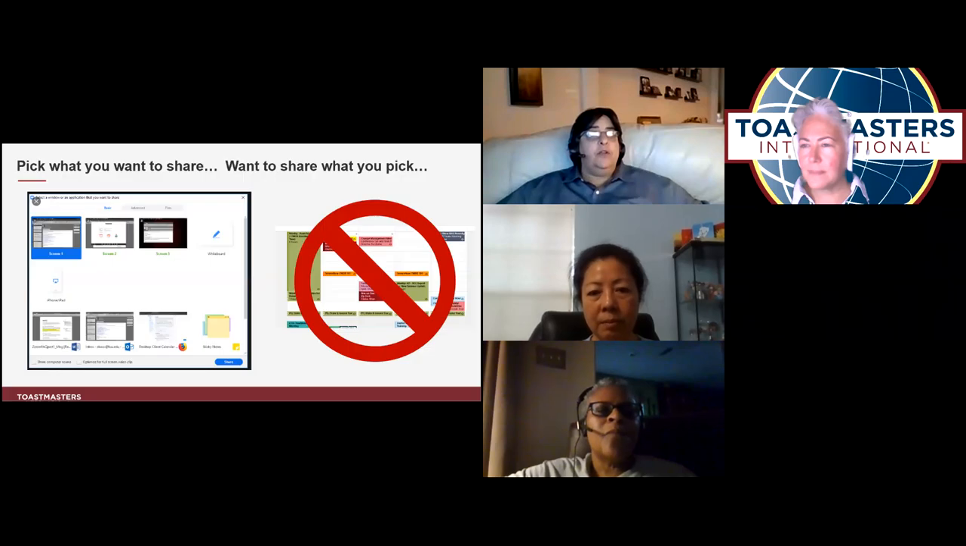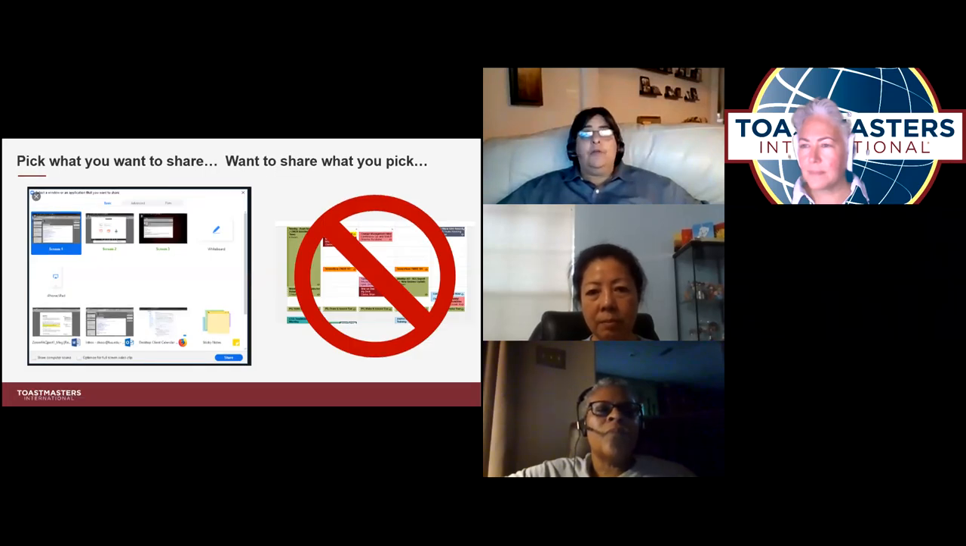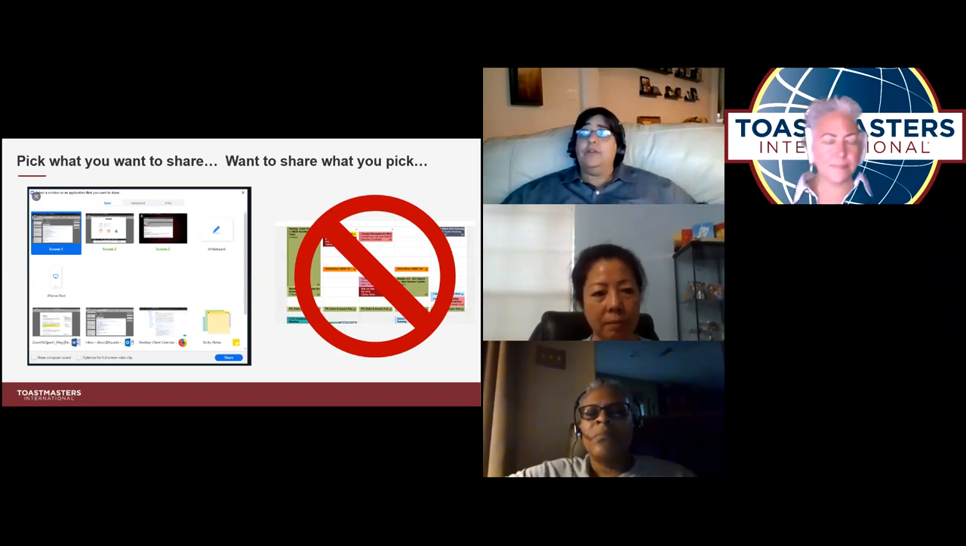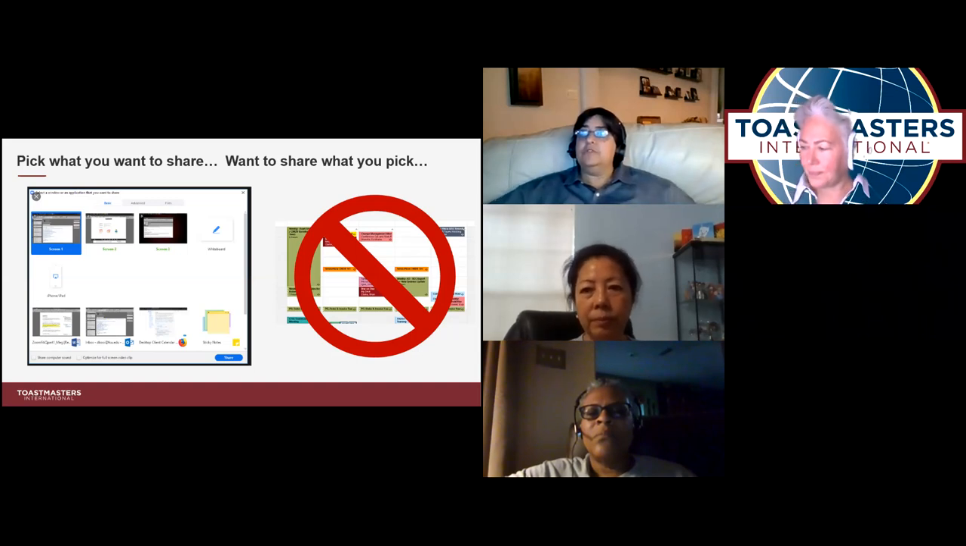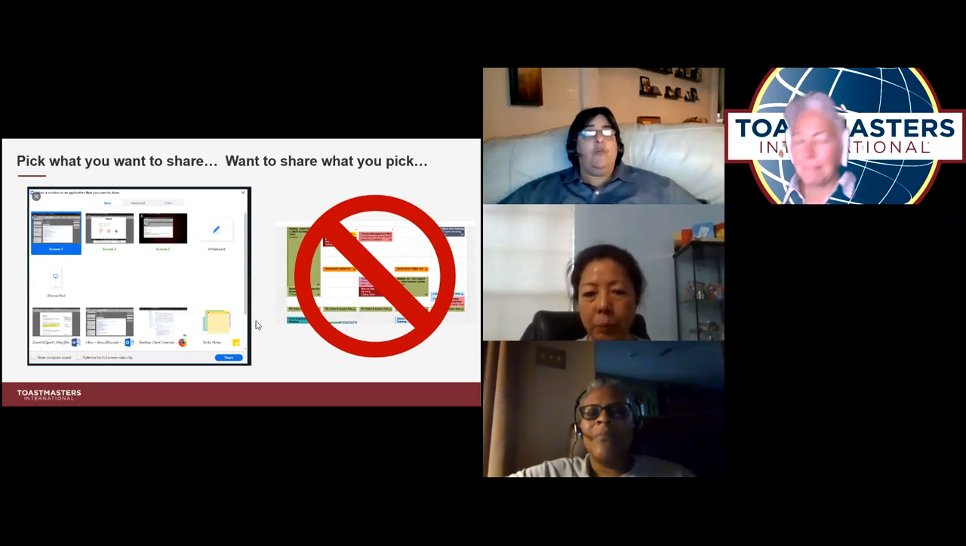My example, in my share screen, I'm going to share my screen here, is that if I have my calendar open, I don't necessarily want everybody seeing my calendar. I may not want everybody seeing my grocery list or something else. You know, if I'm watching a video in the background, I don't want you guys to know that I'm not watching. I'm watching my cartoons in the background. So I need to be careful what I share.